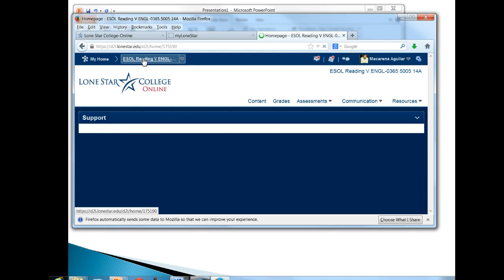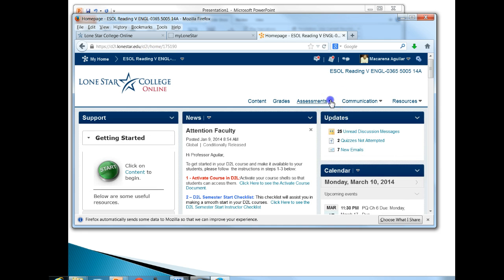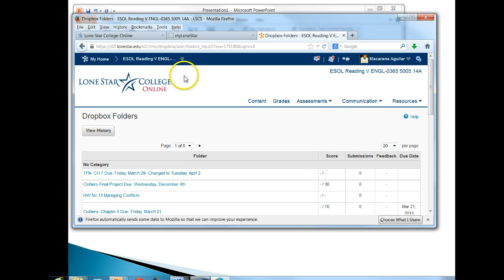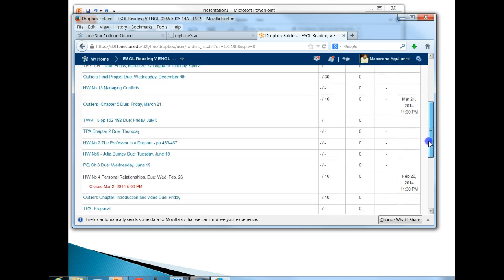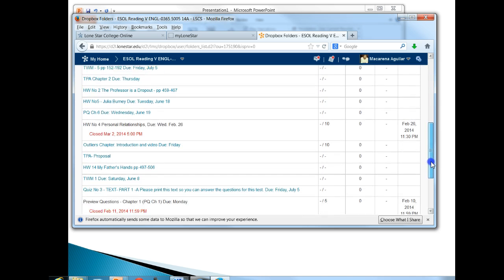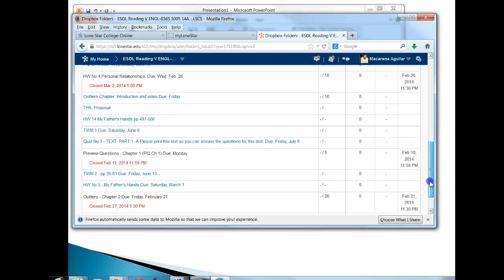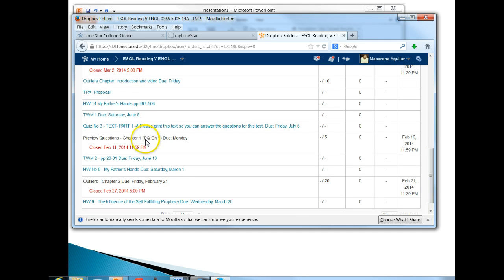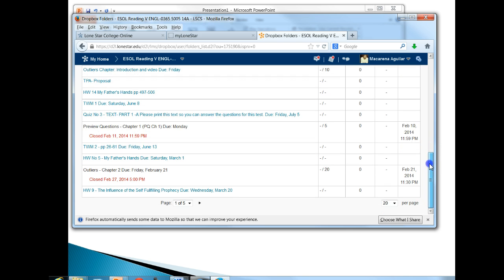Also, another place where you can read comments is if you go back to content. If you go here to the Dropbox, no, let's go to assessments. Yeah, assessments in the Dropbox. Okay, so when you find an assessment here, for example, let's look at just any one, preview questions. Okay, I can't open it because it's closed. So let me see if I find one that's opened. Okay, so this one, for example.